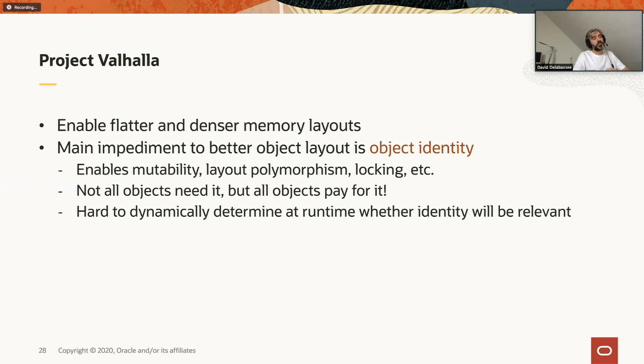And the thing that the team is looking at is basically how we can declaratively say that, okay, for that type of object, I don't need that object to handle an identity. It's not something that can be done automatically, so that will involve some help from the developers. The developer will have to specifically say, okay, for that type of object, I don't need identity. And then the VM will be able to improve how those objects are stored into memory, and increase the in-memory density for those types of objects.